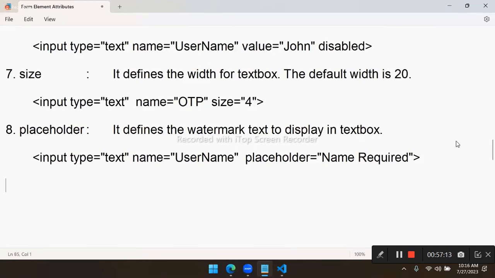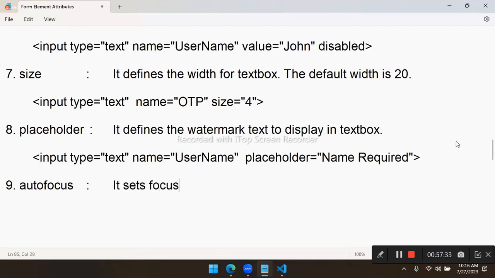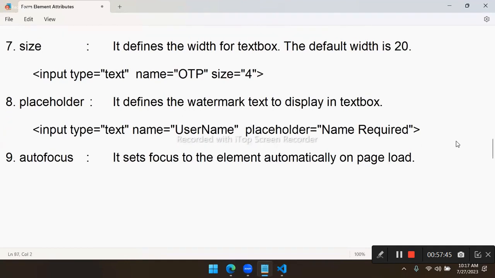So in the elements attributes, we have another important attribute, autofocus. Another important attribute is autofocus. Autofocus is nothing but it sets focus to the element automatically on page load. On page load, it sets focus to that element automatically.